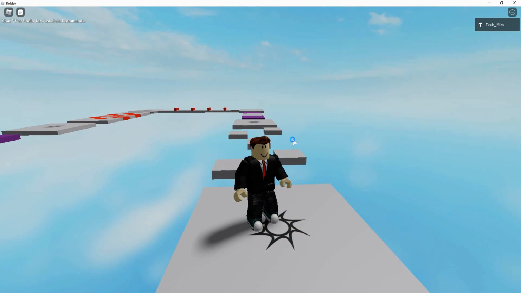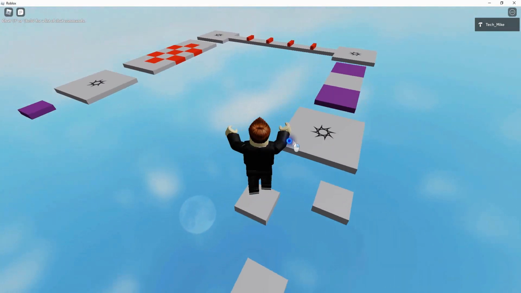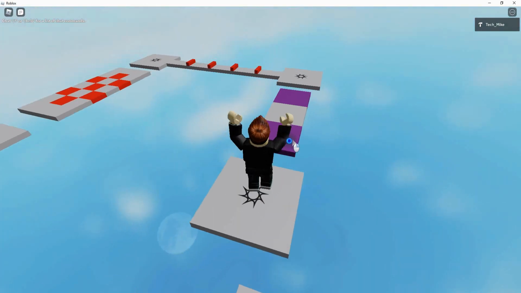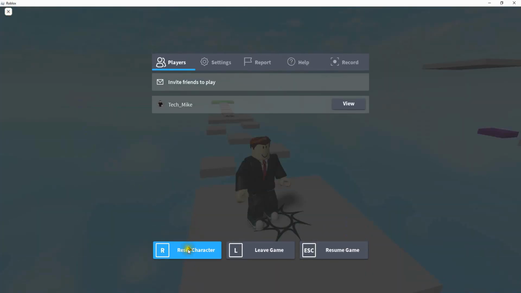So let's go ahead and do this one more time. We'll make it to the second checkpoint, and we'll check it again. Okay, so I made it to the second checkpoint, and just like the first one, I have a script on here that's going to save the player's location. So let's go ahead and leave the game, and we'll rejoin.